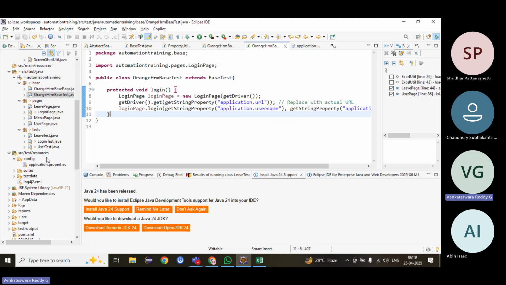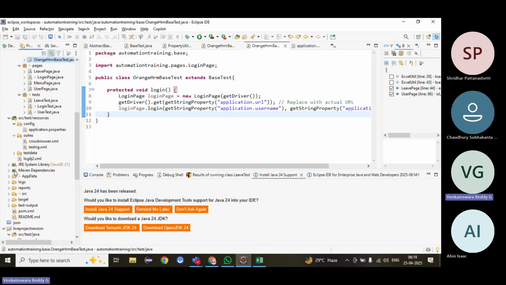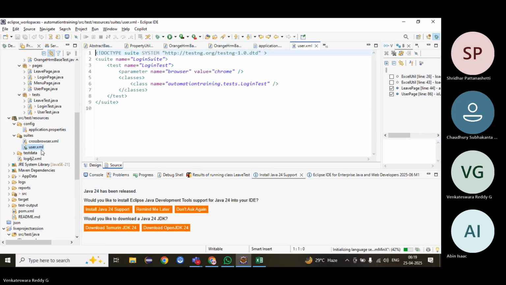Next one, coming to our soup. Right, we'll create the soup. What is the soup? We have user. Right, user. Now we just change the names. User soup.